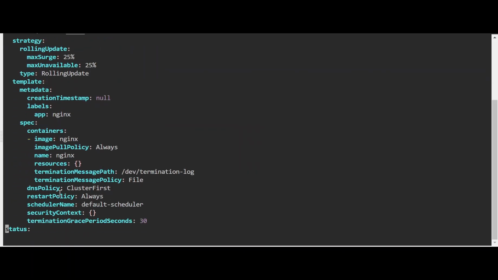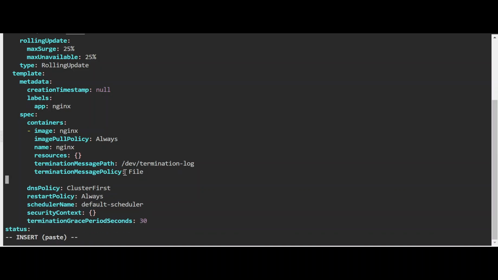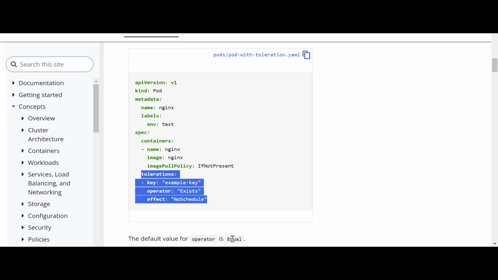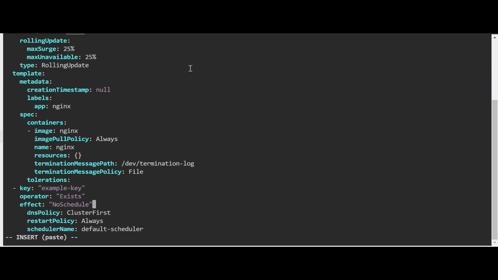Now, as we know, we need to define that at a container level. So this is the container block. Under this, let me define that. I just copied it. I will paste it here. Okay, so containers got copied on the clipboard. I just recopy it and paste it here. Okay, let me show how it works. Basically, these are the keys. So this is the toleration section.